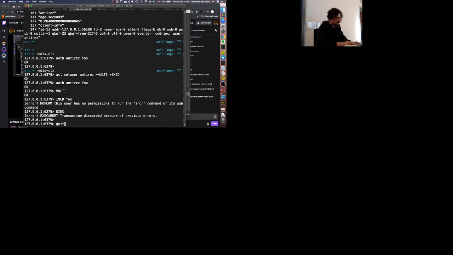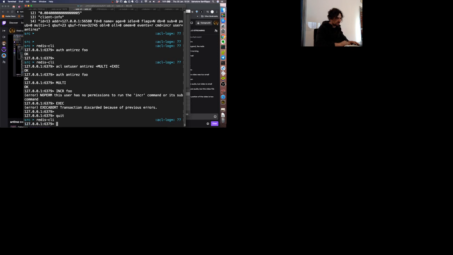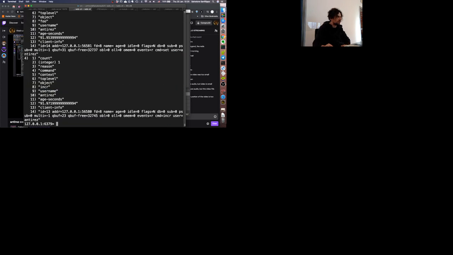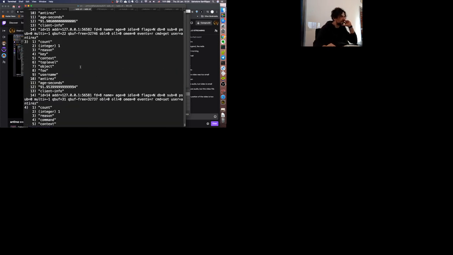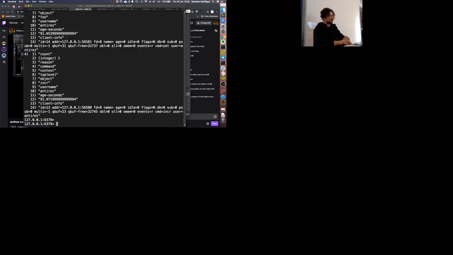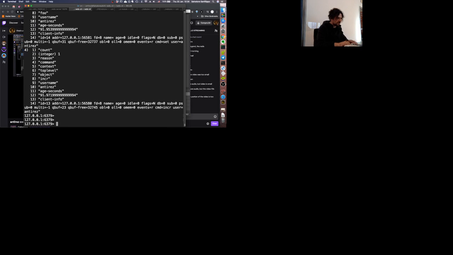So to start, let's return back to the default user. Let's see if in this context we were able to catch the different context. Yes, this is working. As you can see, the context here is multi and the object is increment and so forth. That's good.